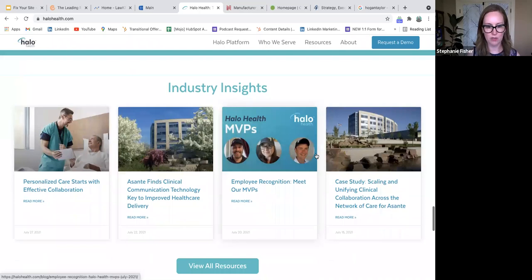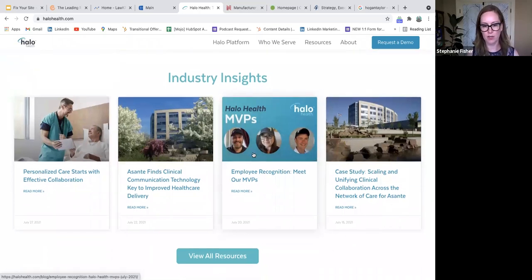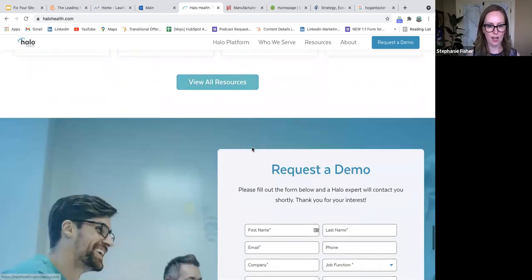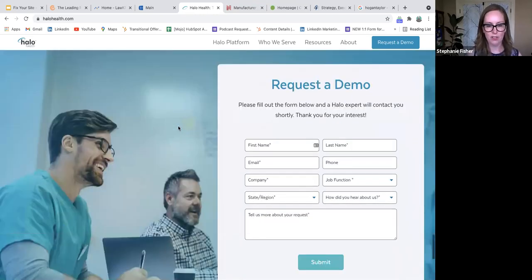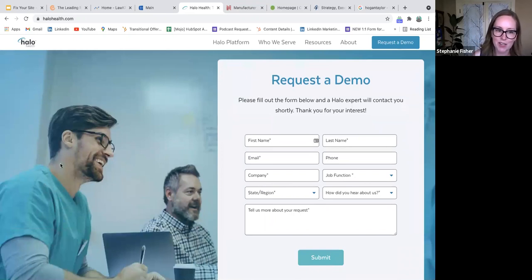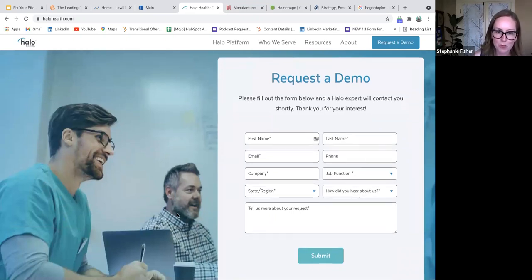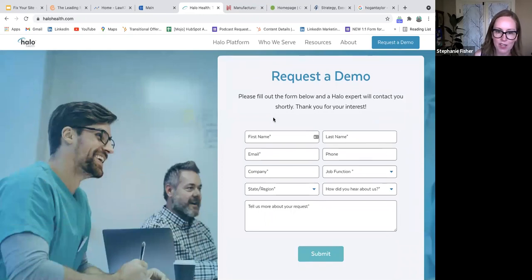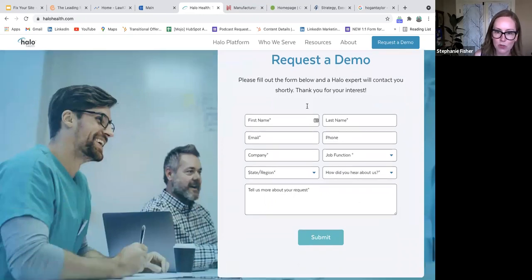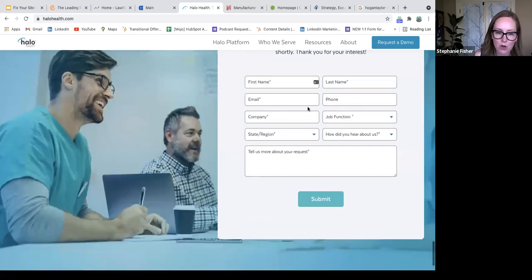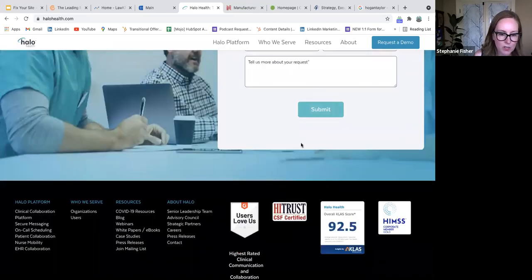Resources. This is a great section and a great location on the homepage to have resources like this. And then I love the final call to action section because, again, we've got happy doctors, support staff, and then request a demo was really easy to get to. So you guys are doing so many things well.